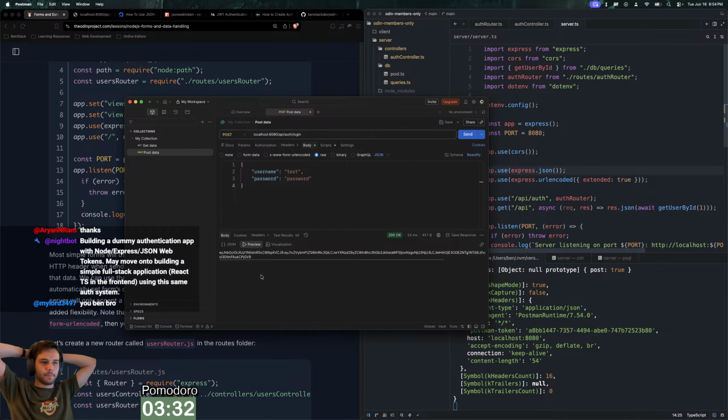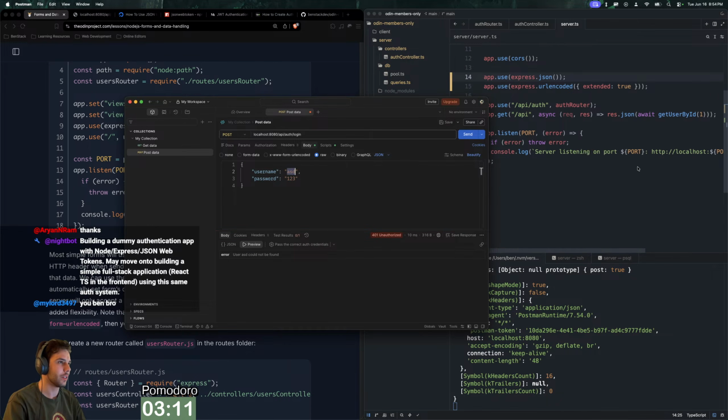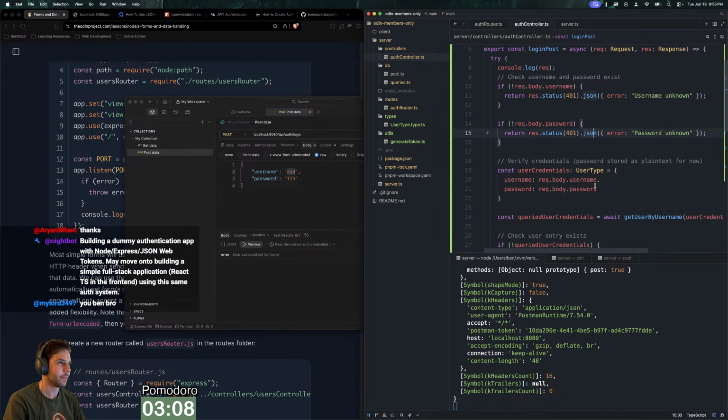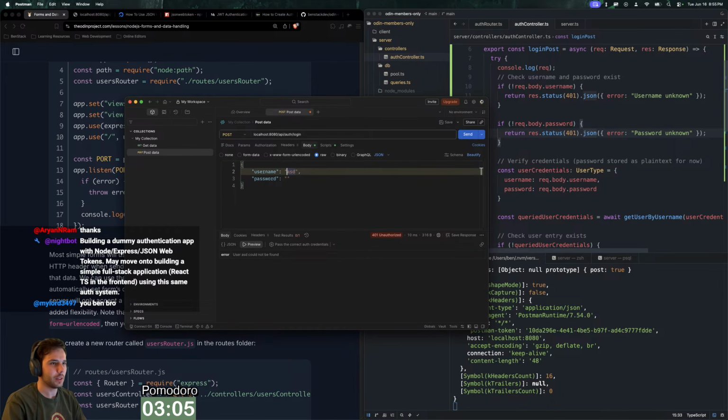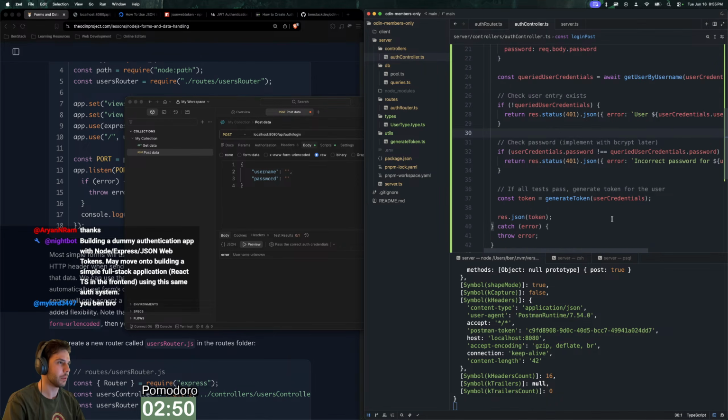So when we log in, we get a token. And then we can verify that token somehow, right? But now if we change something, let's make the password wrong. Incorrect password. And if we make a user that doesn't exist, user at ASD cannot be found. And then what's the other error that could happen? So we just leave the password empty and then test maybe. Password unknown and then username unknown, right? So that's good. Queried user credentials, yeah, and then incorrect password. Perfect, so that all works.